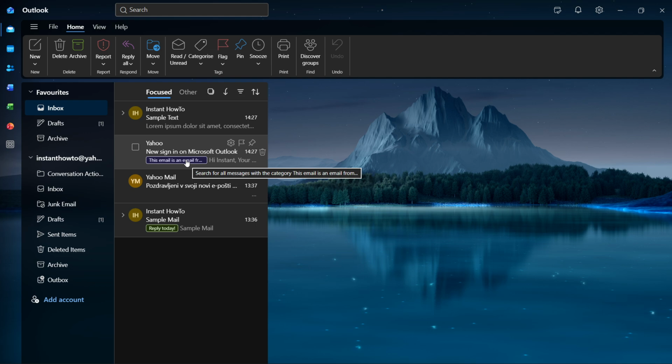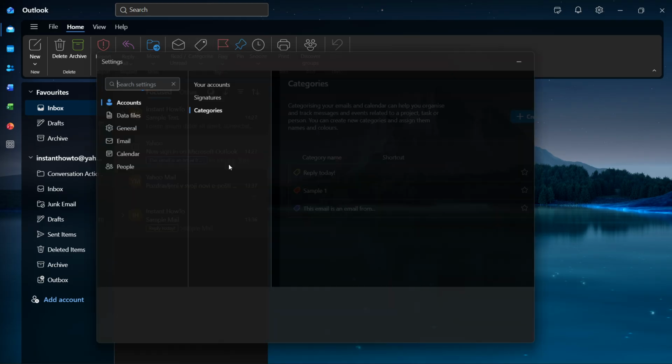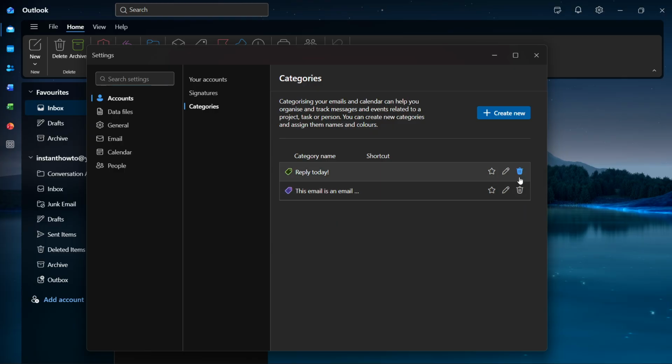Now, yes, it's a category, but of course, after you don't need them anymore, you can simply go to categories, manage categories, and you can just delete those you don't need like this. And of course, that's essentially all you have to do, okay?